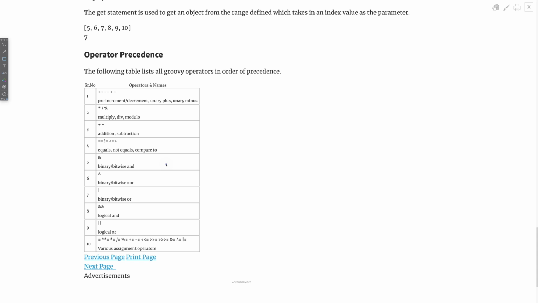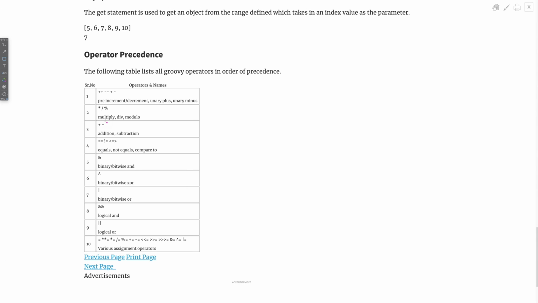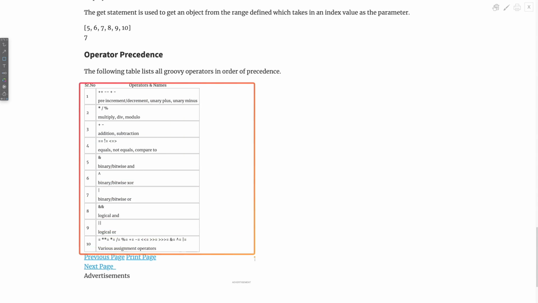Okay, so let's go to our Groovy shell. Here, the reason why we got this answer is because the first time, it actually ran this bit: 5 multiplied by 2 becomes 10, and then 10 divided by 2 becomes 5, and then 5 plus 2 becomes 7. So that's how we get 7. Have a look at this table here. That will tell you what the operator precedence is.